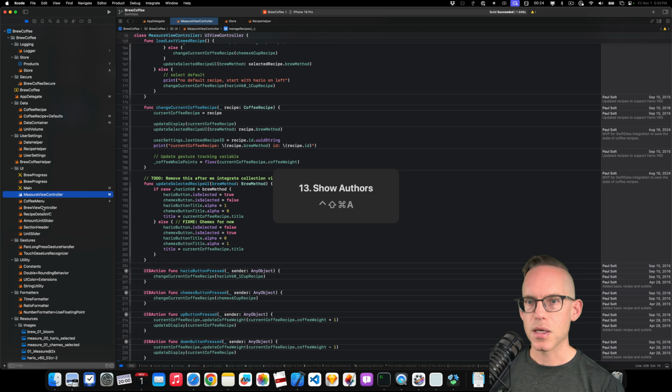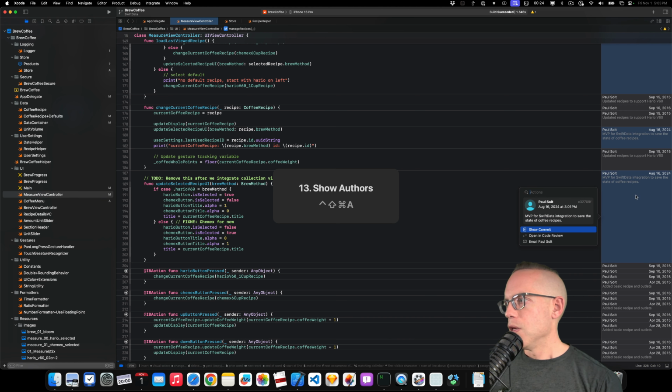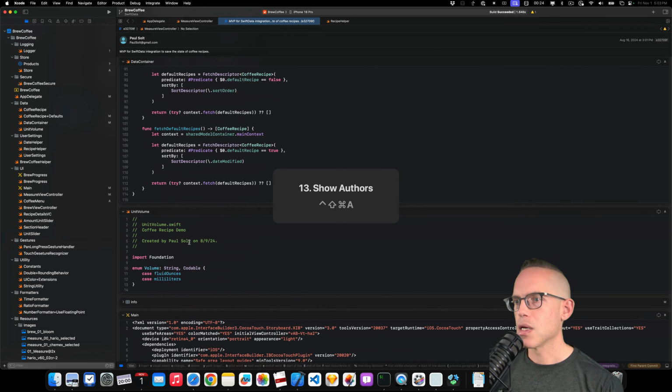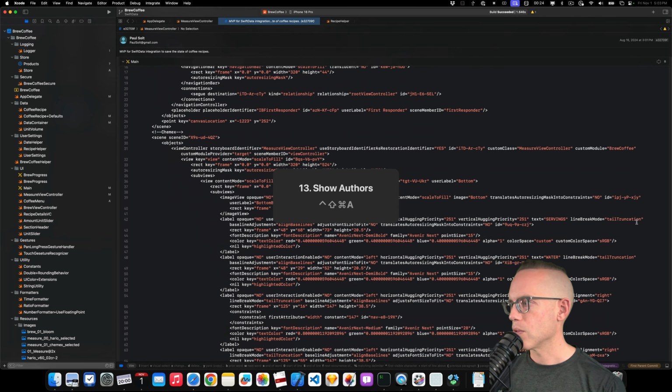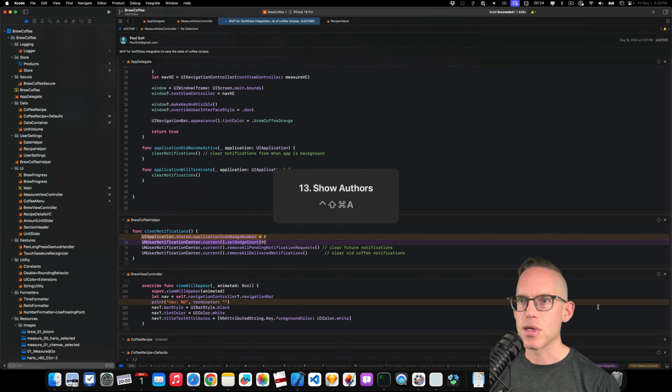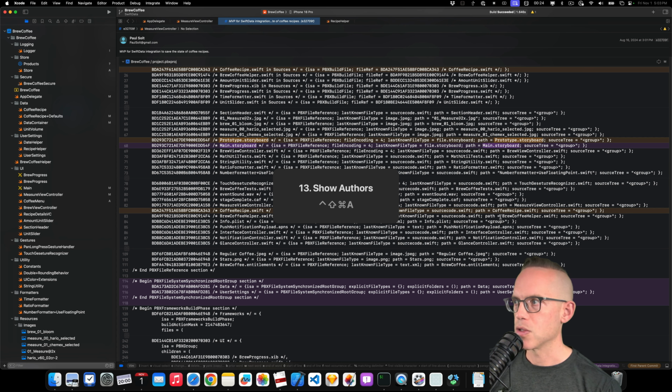Let's go back here. If we click on any of these, we could also show the commit. And this is useful because then you can see what all changed, what are all the related UI changes and stuff like that, to track down some of the problems and understand how that's working. So that's the show authors.